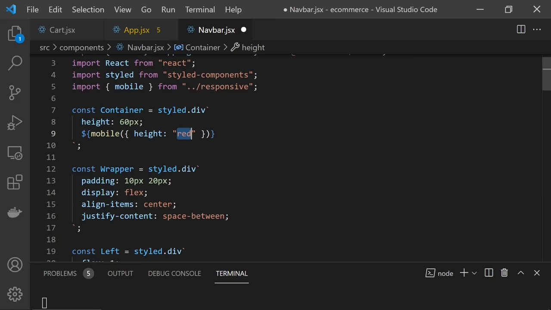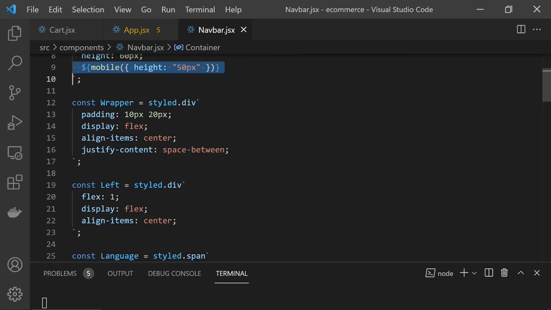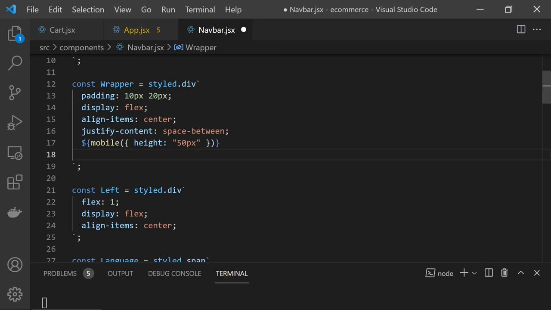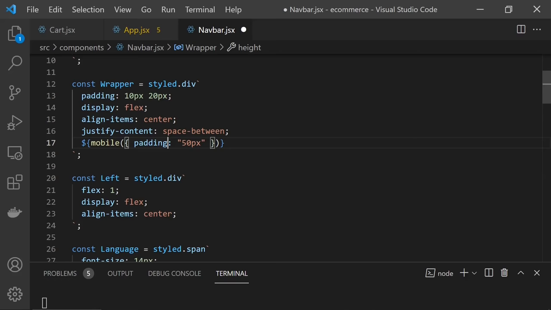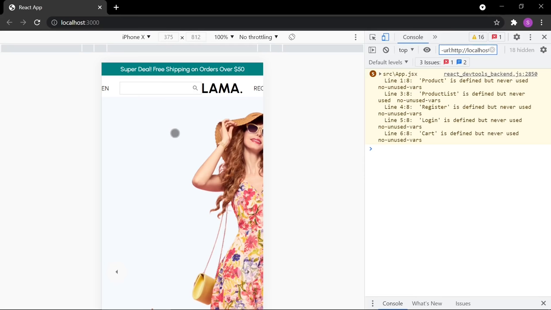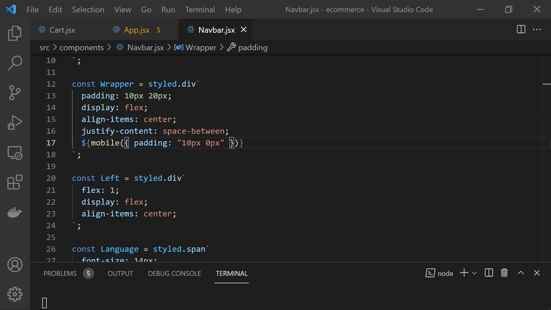So I can copy this function. And for wrapper, for example, I can decrease these paddings. I will say padding. It's gonna be 10 pixels again from top and bottom, but it's gonna be 0 from left and right. Let's see. Okay, nice. But right side, as you can see, overflowing. So what can I do? Firstly, I just wanna delete this language option. We don't need that here. I will come here and say display none.